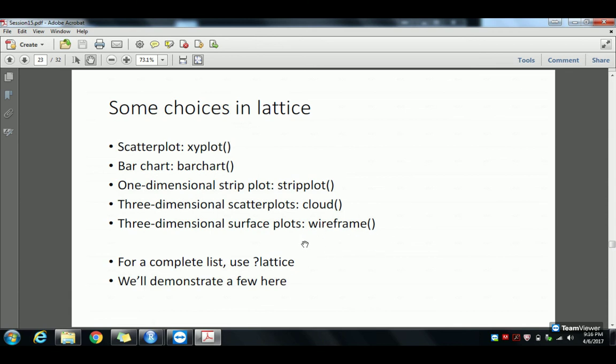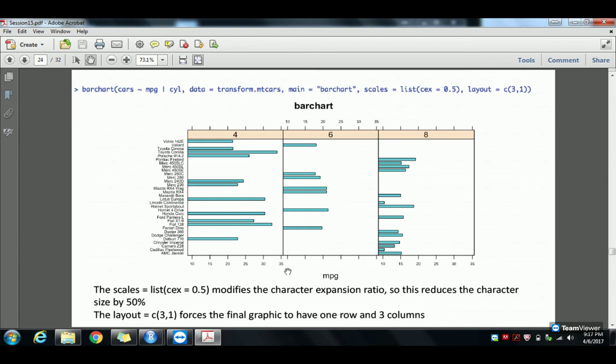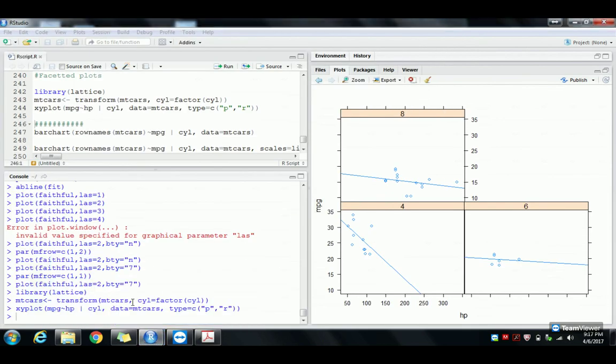And for more lattice package information, you can just use question mark lattice and you will find a whole lot of options within the lattice package. So we'll just look at the bar charts and a few other plotting mechanisms in our class, but you can explore a lot of other functions on your own by looking at that help page.